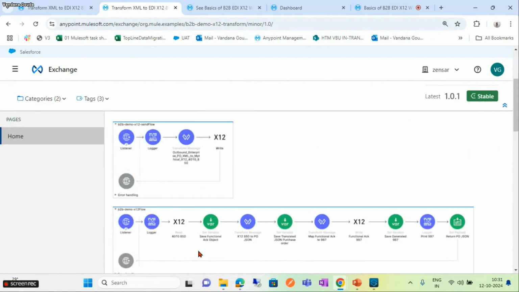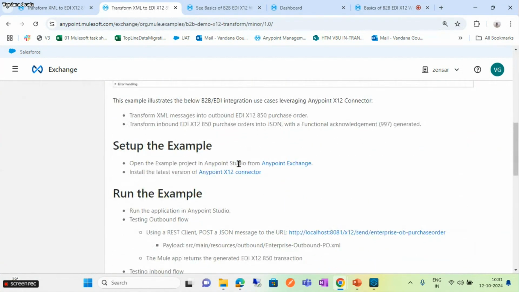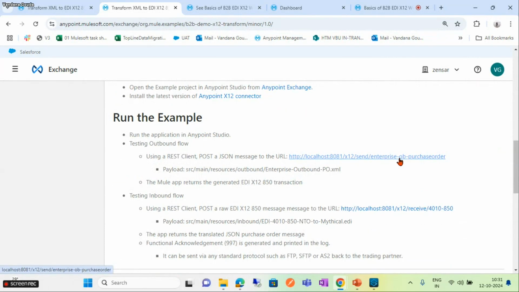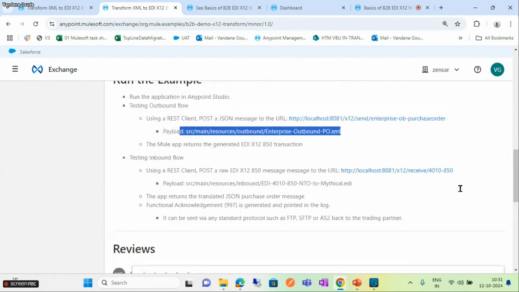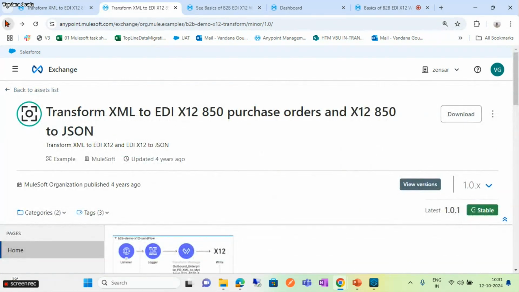They attached everything here. They even gave a Postman collection and payload also. They said that in the src main resource we have the payload, so you can just try out this X12 one.